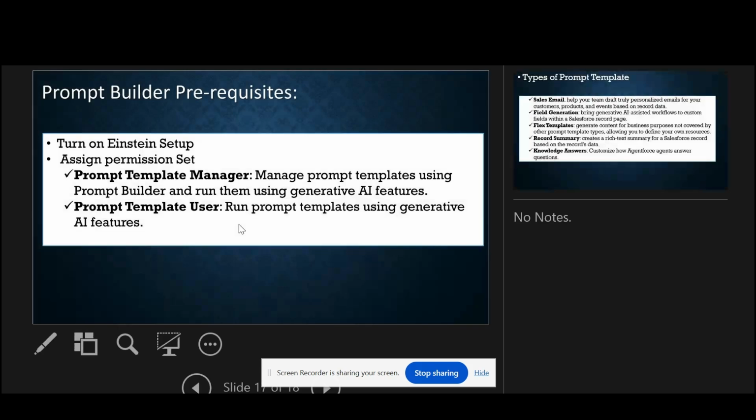Today we'll be discussing prompt templates. We have all heard about Agentforce and prompt templates, and how prompt templates can be used in Prompt Builder and with Agentforce to simplify the task we want the agent to do. So what is a prompt template?